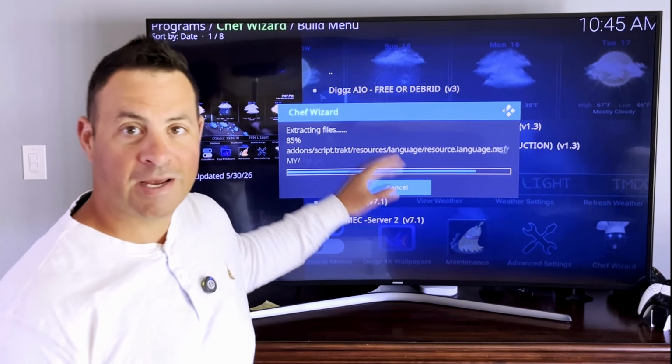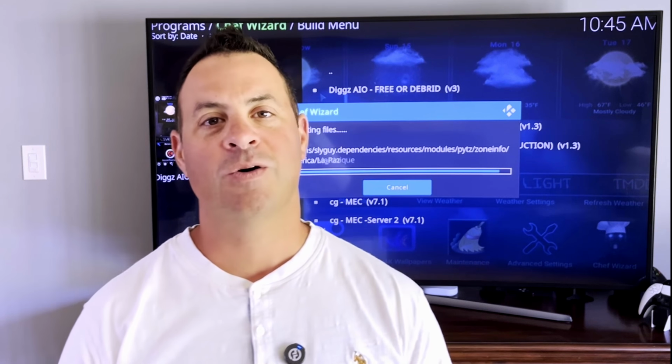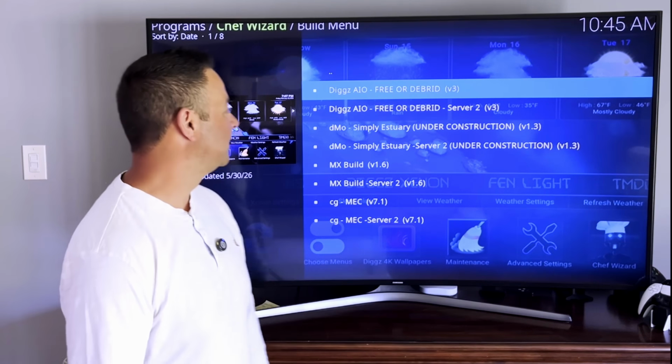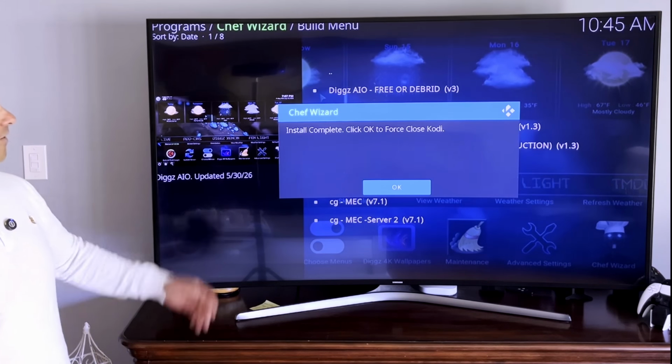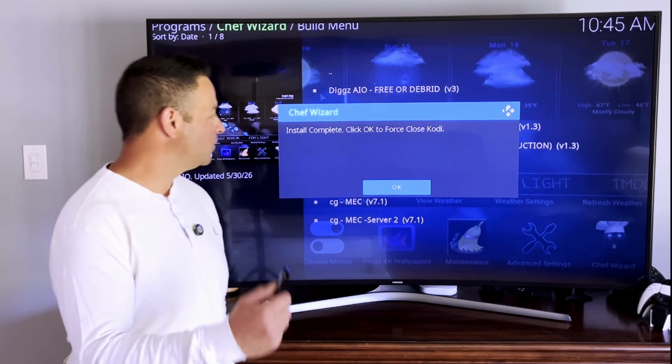This old Kodi setup, yes, I know, it's a little mundane. It's a little pain to go around. But trust me, it's the one thing that's staying. Now that it's done all that, it will ask you to force close, so we can say okay.